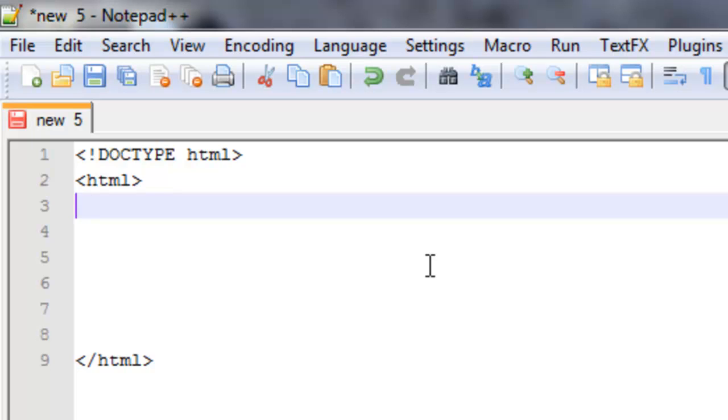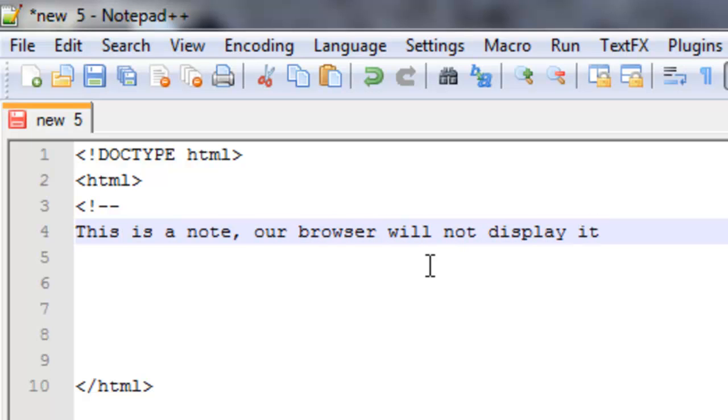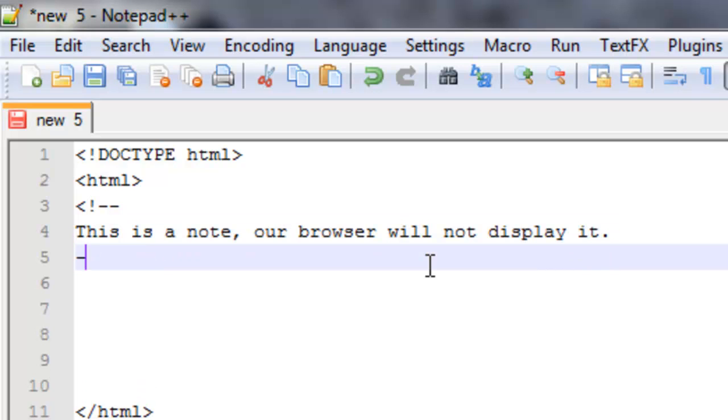So it's helpful if you're writing something and you need to look back at it later and maybe you weren't sure what you're doing. If you take notes, you can detail step by step what you're doing, so they can be very helpful. So to write a note, we're going to use our first bracket, then we have an exclamation point, and then 2 hyphens. And that starts it, and then anything you write after that is going to be part of your notes. So we can write something like, this is a note, our browser will not display it. And then to end it, we just do hyphen hyphen, closing tag, and that's it.